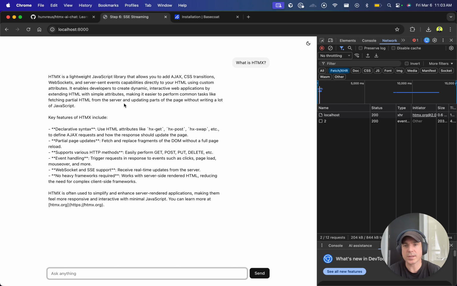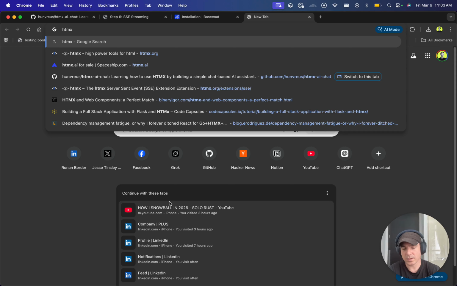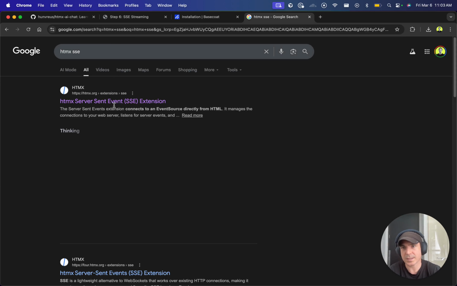So the way that we do this is just using SSE, server-side events, which is what most modern web apps do under the hood, although it's usually wrapped in a lot of libraries and JavaScript. Really, it's just server-side events. Sometimes WebSockets as well, but in this case, server-side events are actually the right fit. To do that, I'm using an extension, which is HTMX SSE.